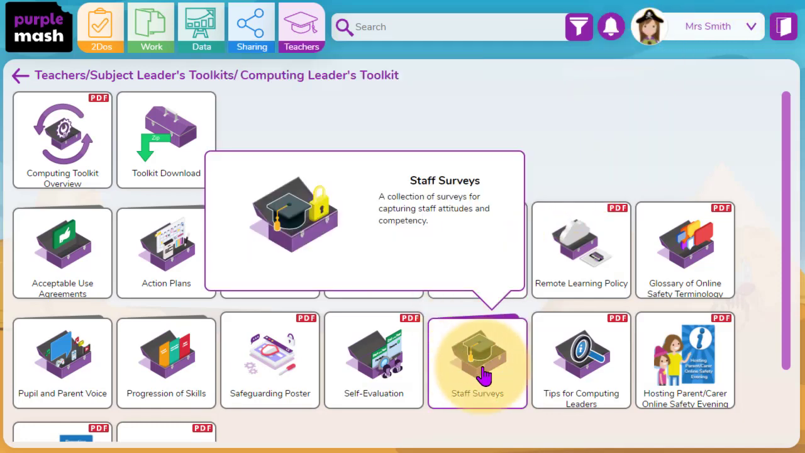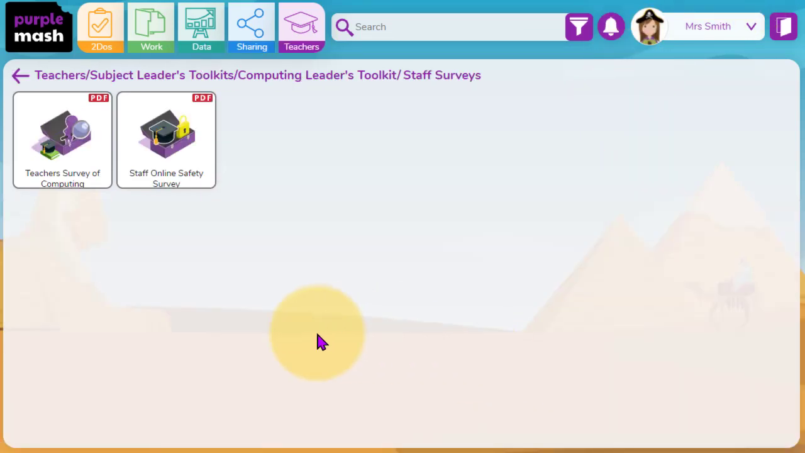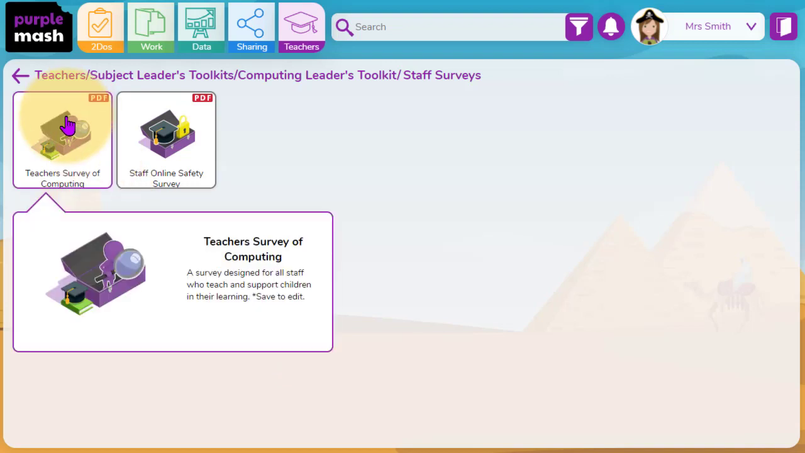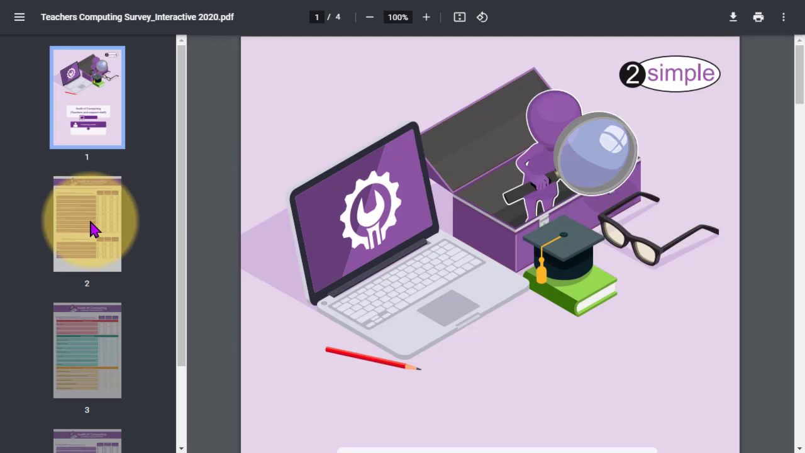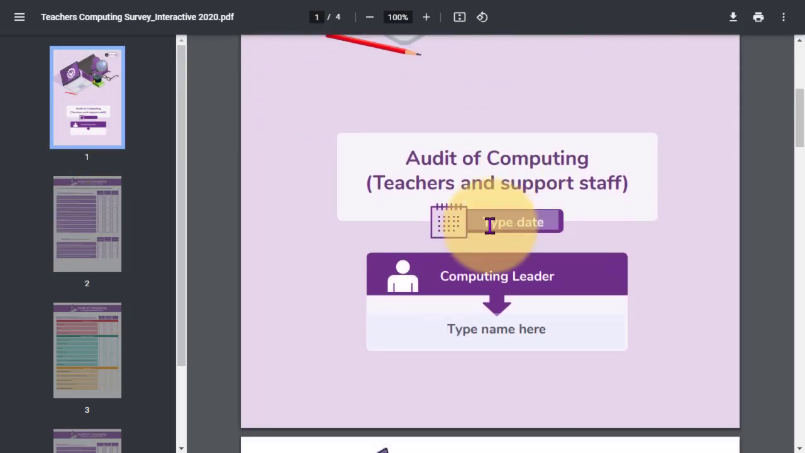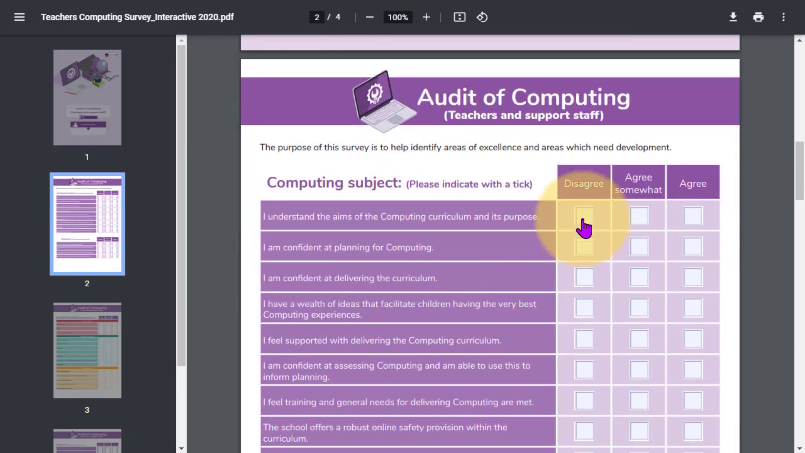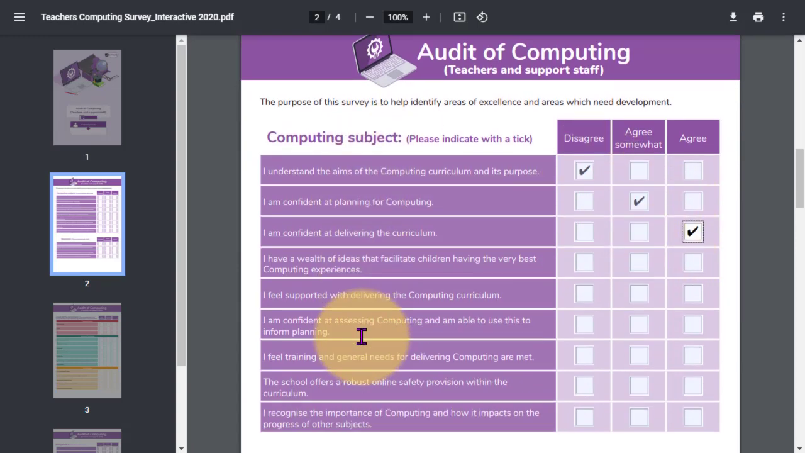The staff surveys, if you could email these to staff and they could do them in their own time, then you can just populate the results and that should hopefully give you a nice idea as to where staff feel their confidence and expertise lies when they're delivering computing and online safety. So these teacher surveys are interactive PDFs. As you can see here, if I was to send this out and email it to my colleagues, they could fill in the date, obviously pop their name there, and then they can just say whether they agree somewhat or fully agree with the statements on this.